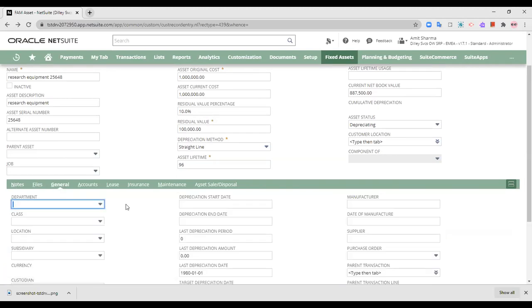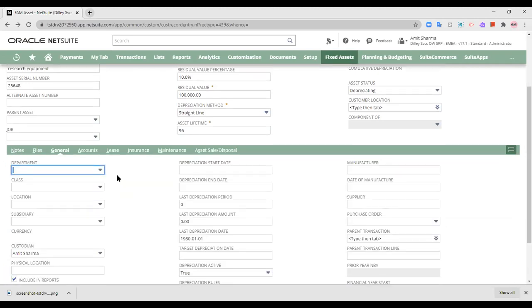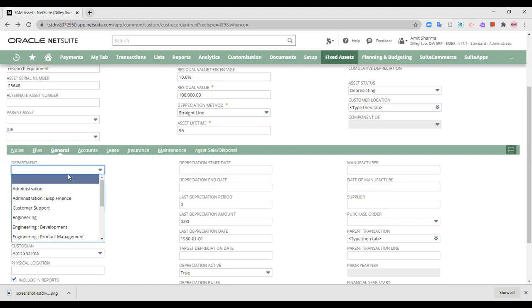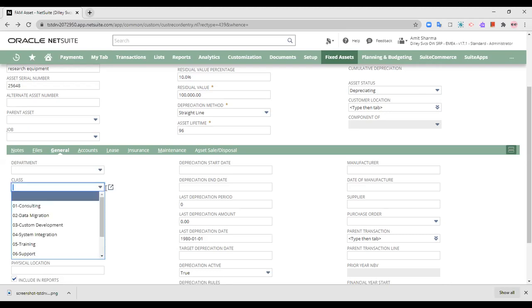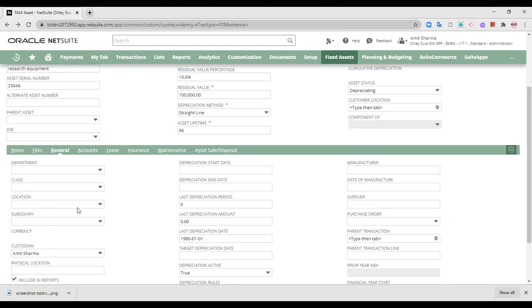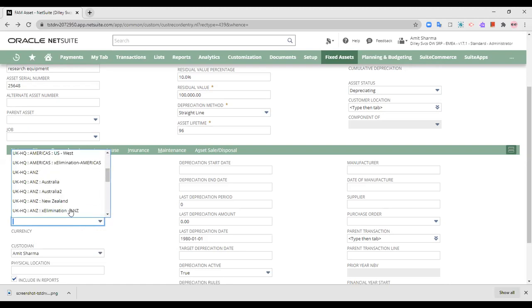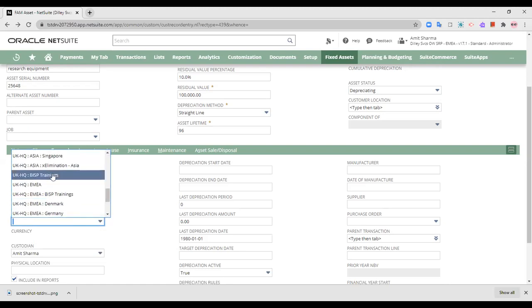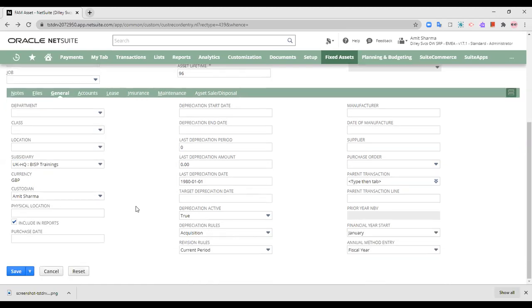Now, going on to the General tab, I can provide the department in which it will be used, any kind of department that I'd like to select, the class, if I would like to select, location, and subsidiary, which is BISP trainings. I am selecting the subsidiary. Custodian, you can select who will be the responsible person for this particular asset, the physical location of the asset, whether you'd like this asset to be included in dates, or something, you would like to provide for the purchase date.